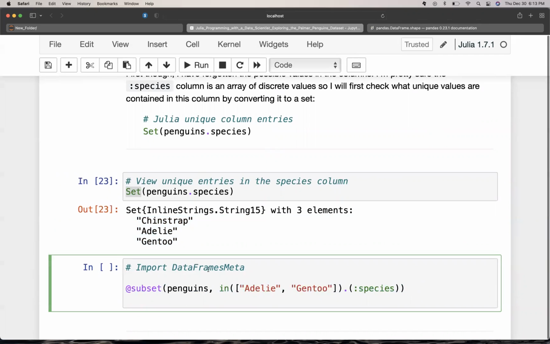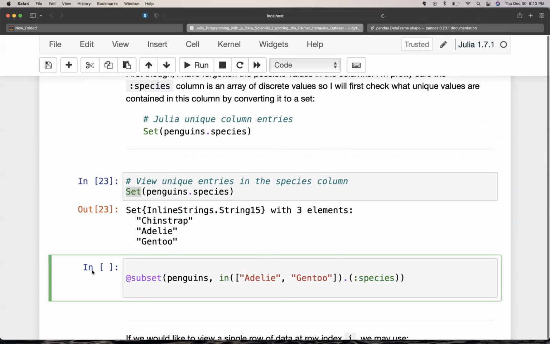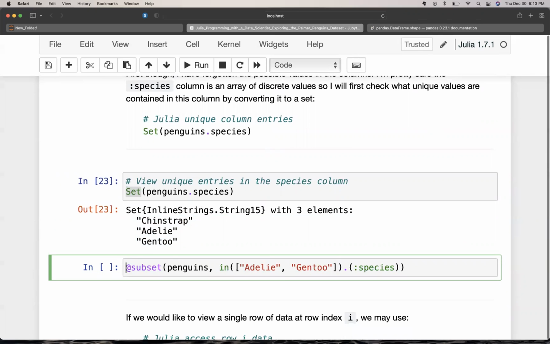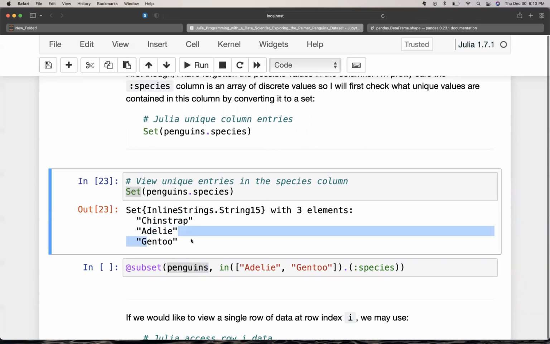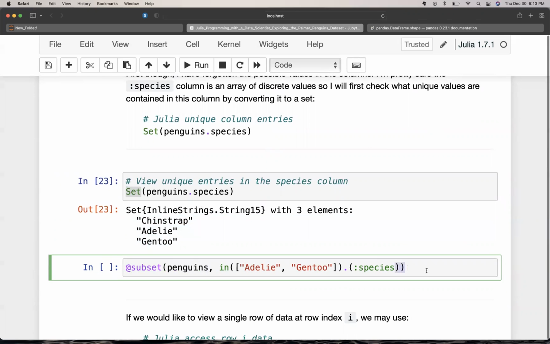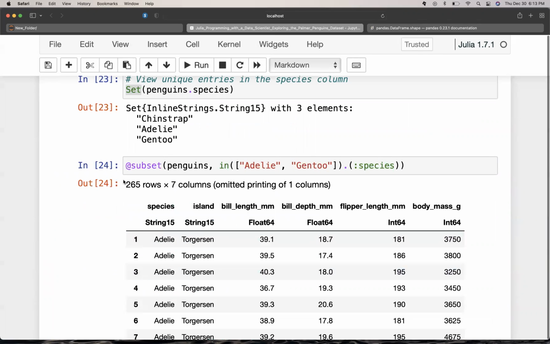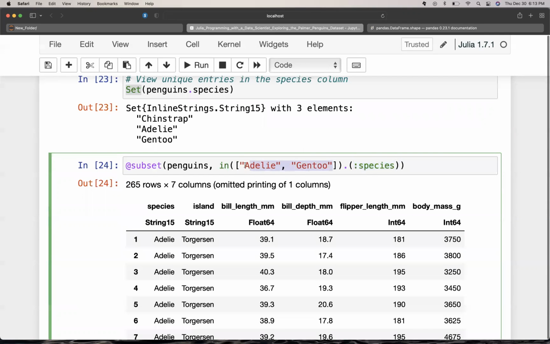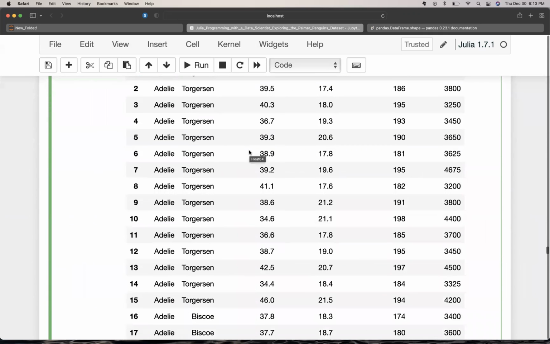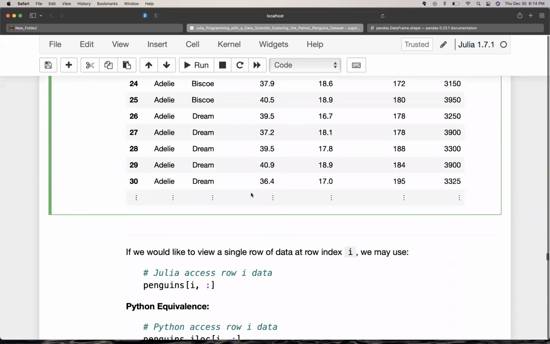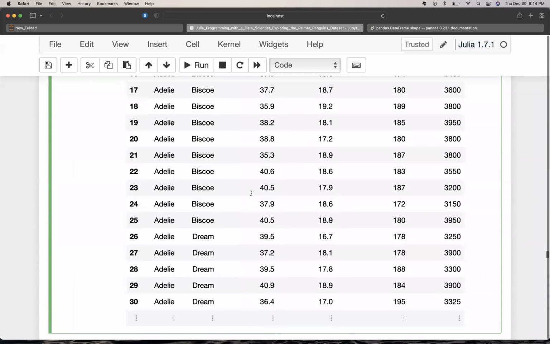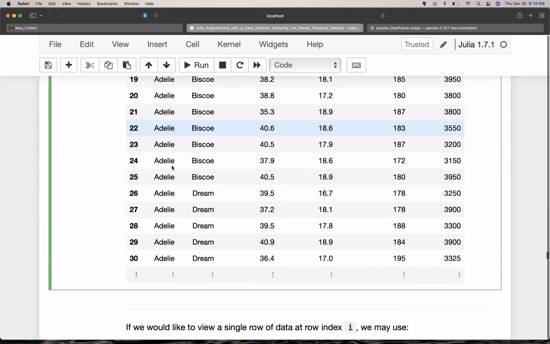So if I call the @subset macro, pass in my data frame, and I'm going to check to be one of these 2 species. All right, let's see what happens. So we get all the rows where the species column entry is either Adelie, I think that's the right way to say it, or Gentoo. All right. So that's how we access according to a containment operator.